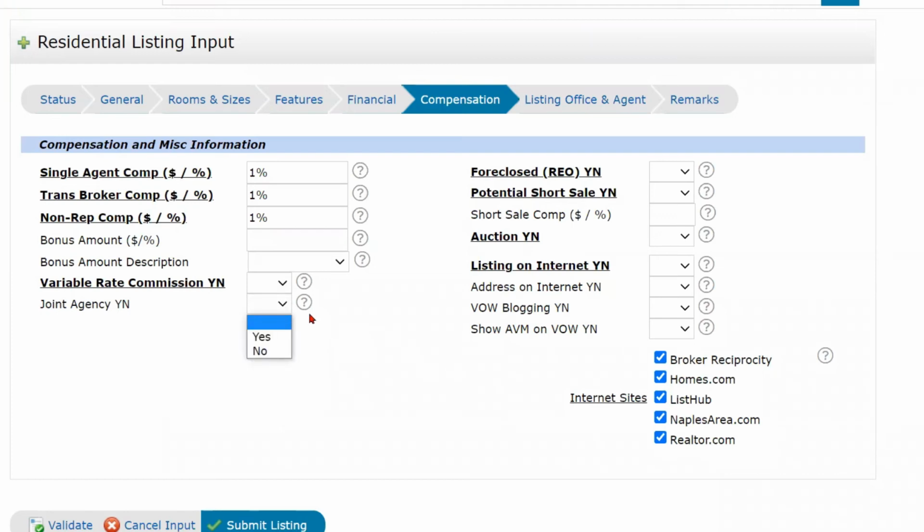Joint agency is when two brokers share a listing. If the property is in foreclosure, if it's bank owned, real estate owned, you need to disclose that here. If you have a short sale, you're going to disclose that here. And if there's going to be a reduced rate of commission paid, then you would disclose that reduced commission rate as a result of the short sale here. Is it an auction property? Yes or no?